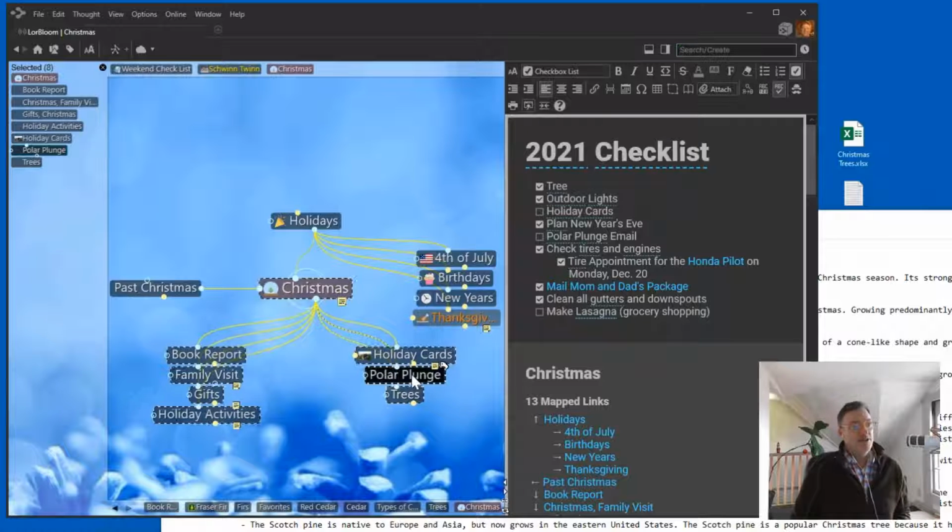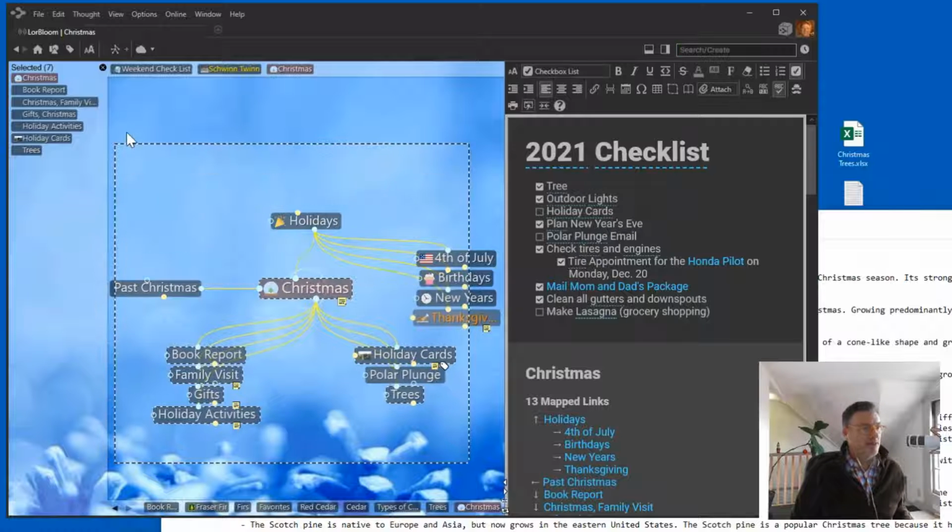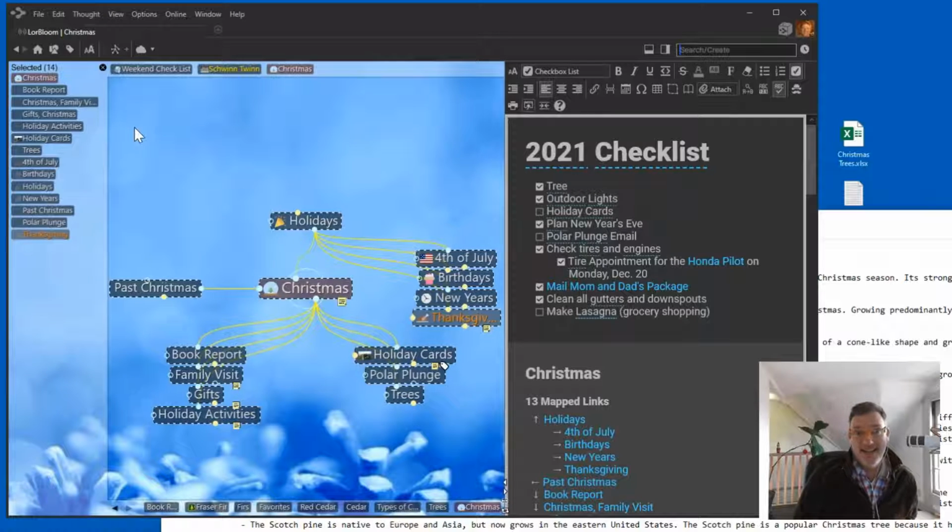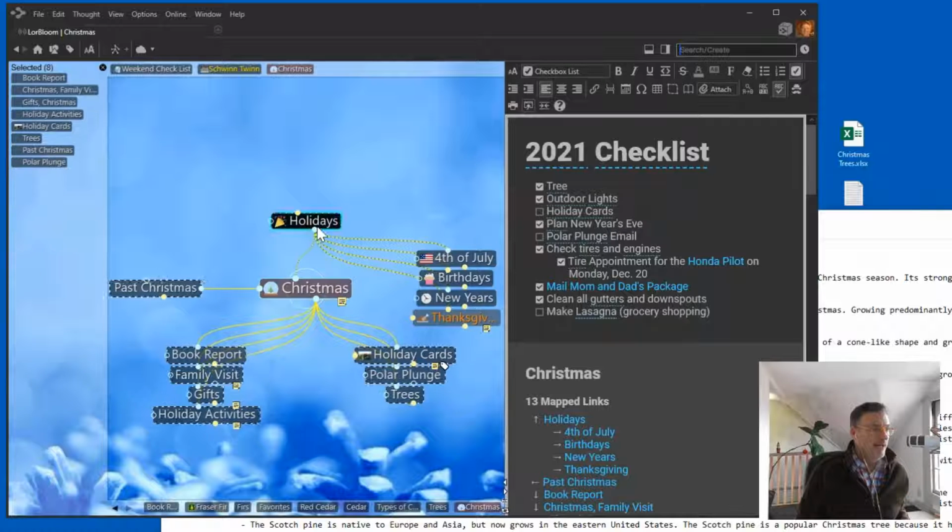If I specifically don't want my polar plunge thought, once again, just control click that one thought. So it's toggling, you're adding, subtracting. I can also control and drag a box around a group of thoughts to add them all into the selection box. So let's go ahead.